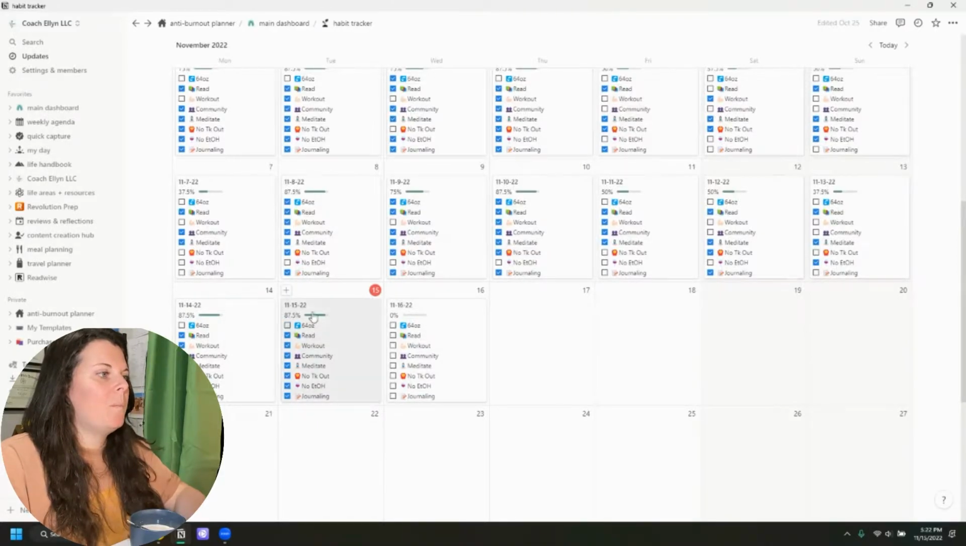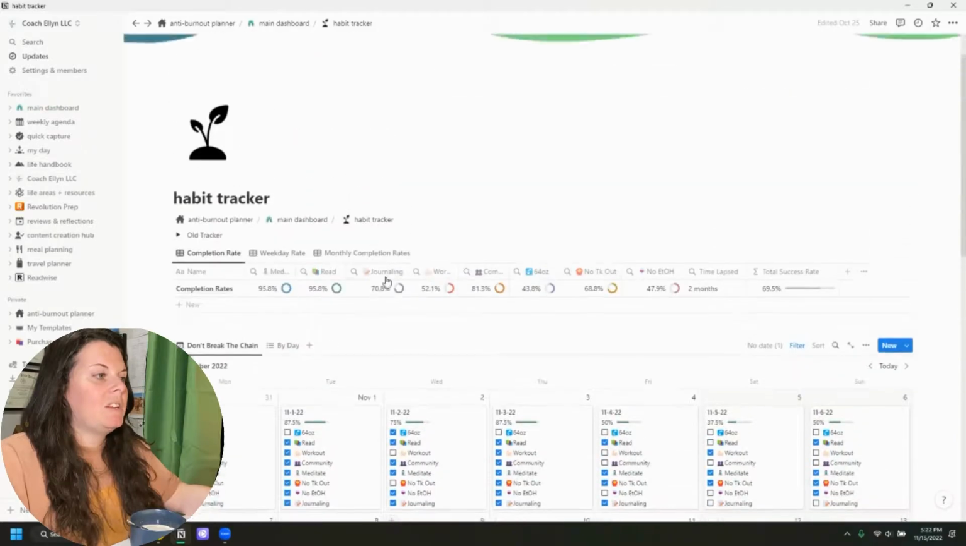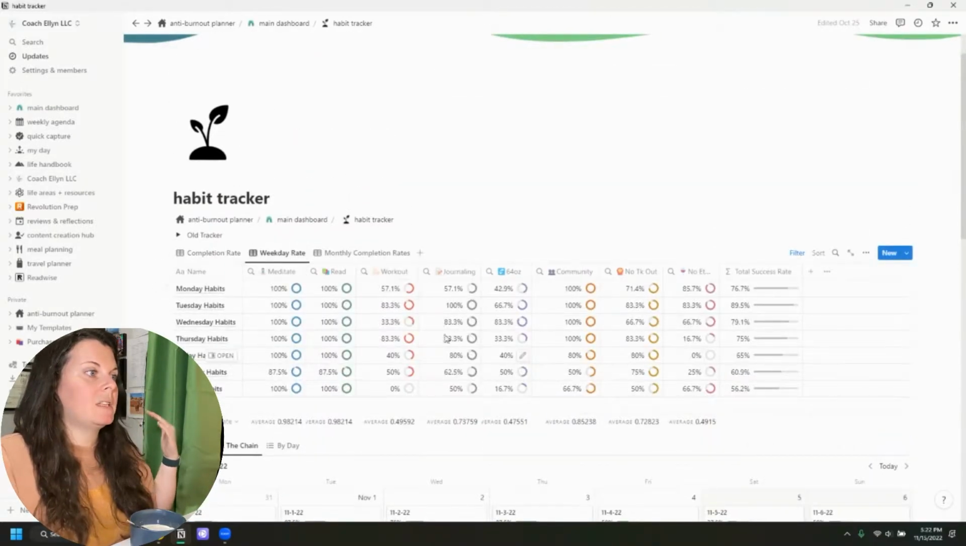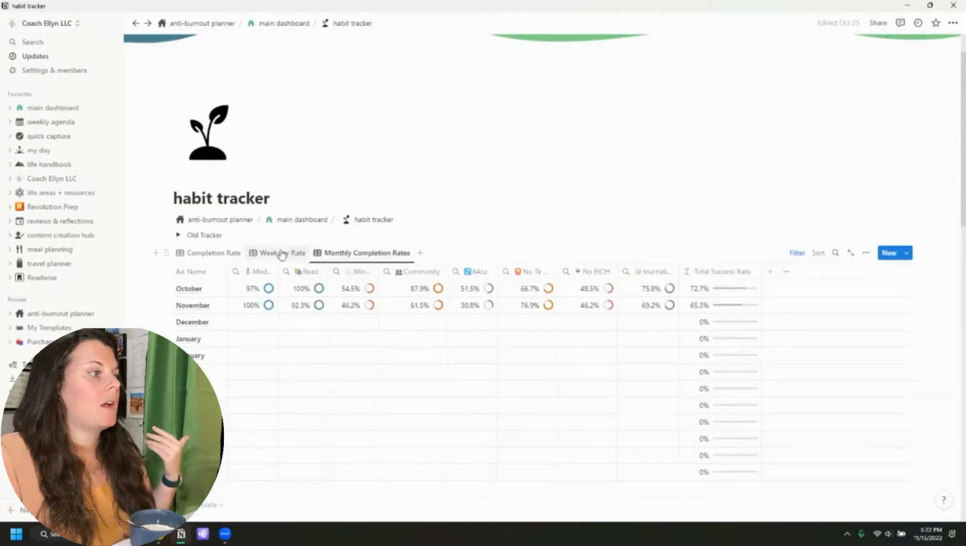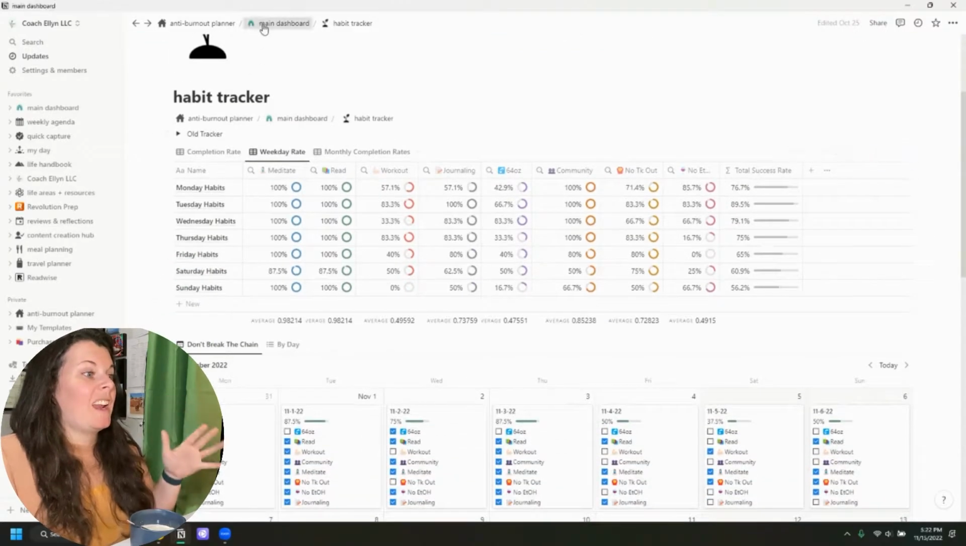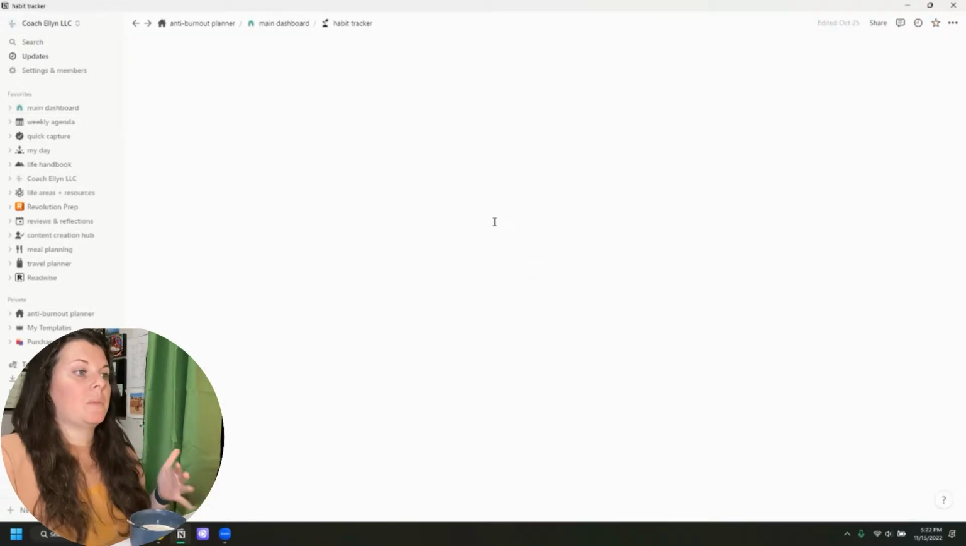I'm really proud of myself. But when I check into it, these little percentages automatically change. And so do the ones up here, my overall completion rates, my weekday completion rates, and my monthly completion rates. These all automatically update. And I really like having access to this from the main dashboard.